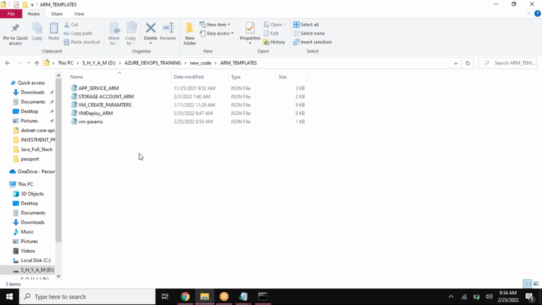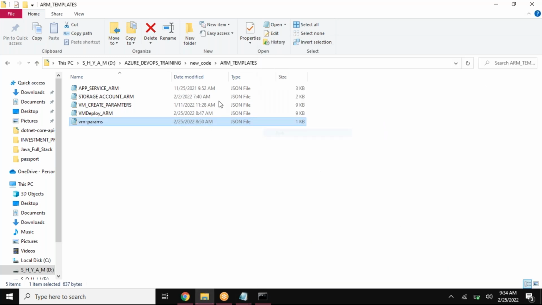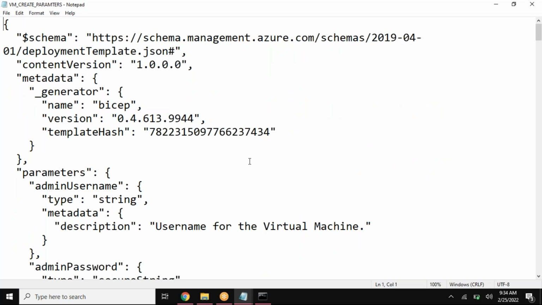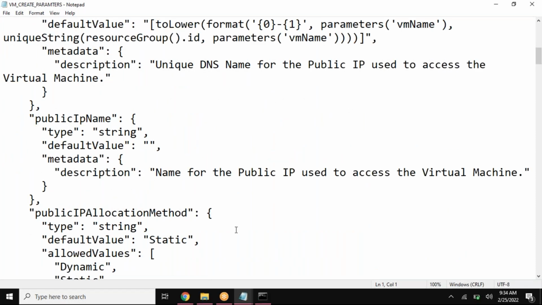Yeah, sure. Yeah, hi Sham, Jitendra here. So basically, once you open that create parameters file, the VM_create_parameters file, the third one. Okay, so basically here we have only parameters. Could you please scroll a bit down? I hope here we have resource group and everything, right? Or only parameters.